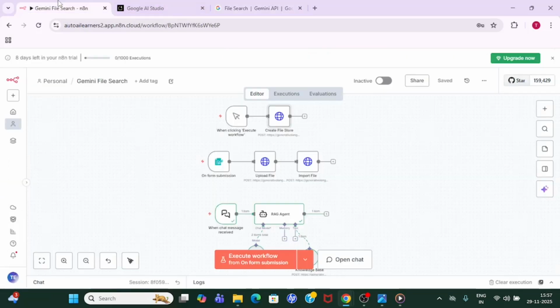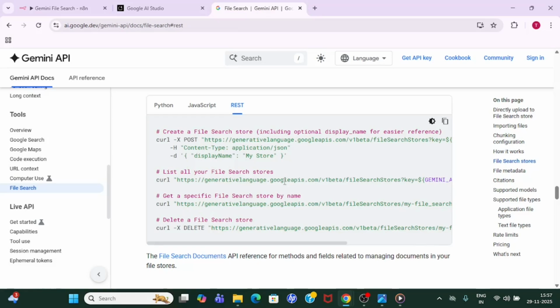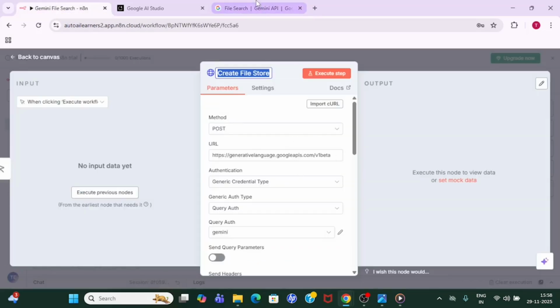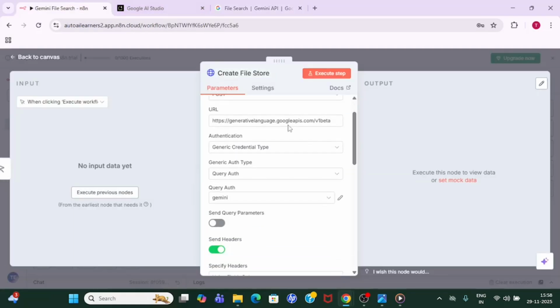So let's implement the first step. I will explain. I have taken a manual trigger here, and then I have taken one API node. For this, I have given a name, create file store. You can give any name over here. Then if you see the document, it is a post method. That's why I have selected post method. Then URL, I have copied this URL. Then you need one API key.